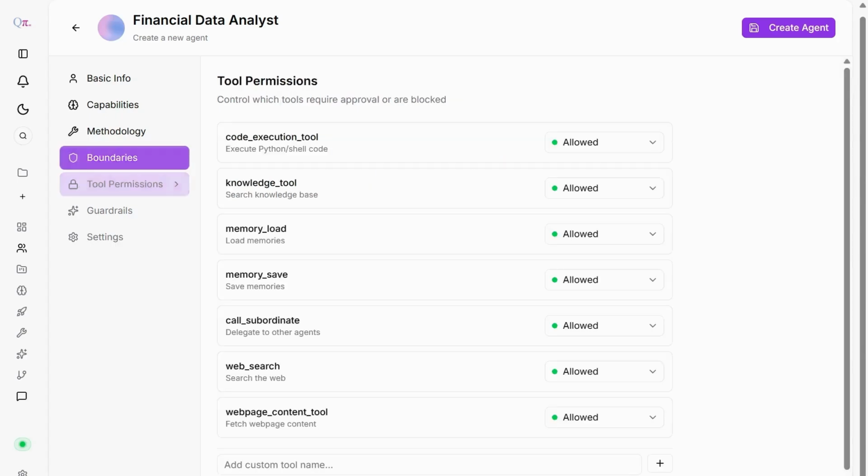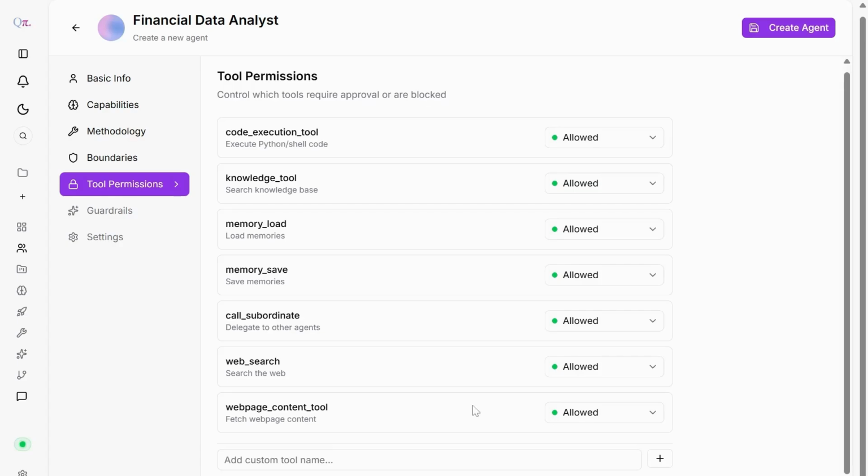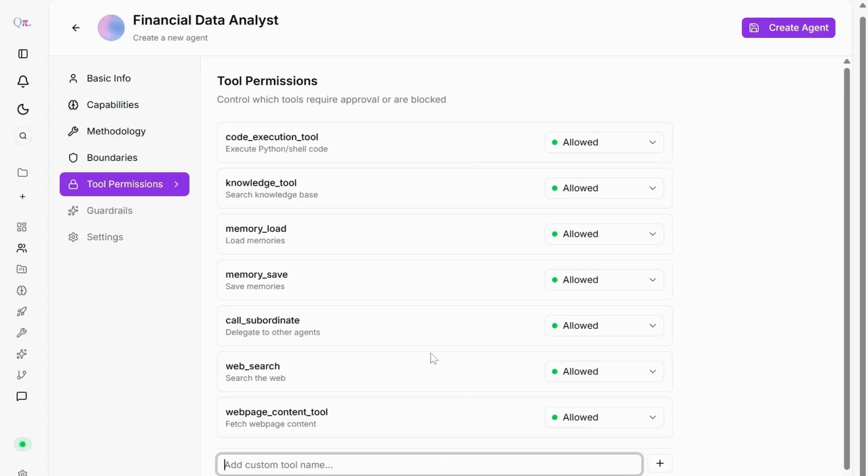And the next step is tool permissions. Tool permissions control which tools the agent can have access to and how, giving you complete control. These are a few predefined tools. You can also add your custom tool right here. If you don't want your agent to have access to these tools, you can just click on Disallow.